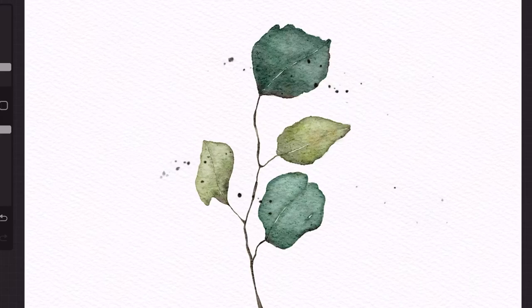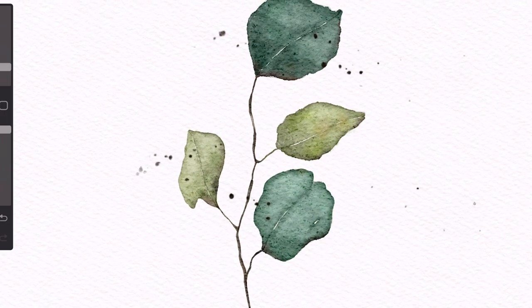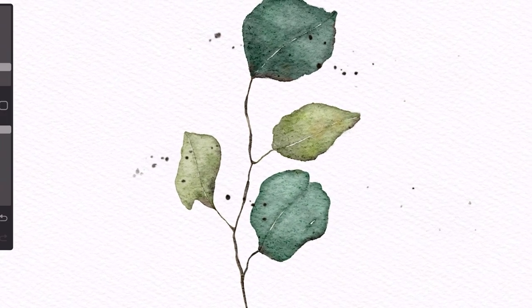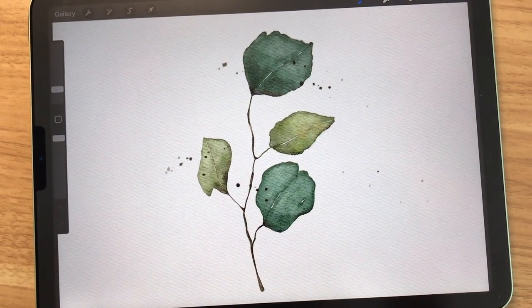Hey guys, in this tutorial, I'll be showing you how to easily paint these leaves and make it look like real watercolor. It will be super easy and quick, so let's get started!